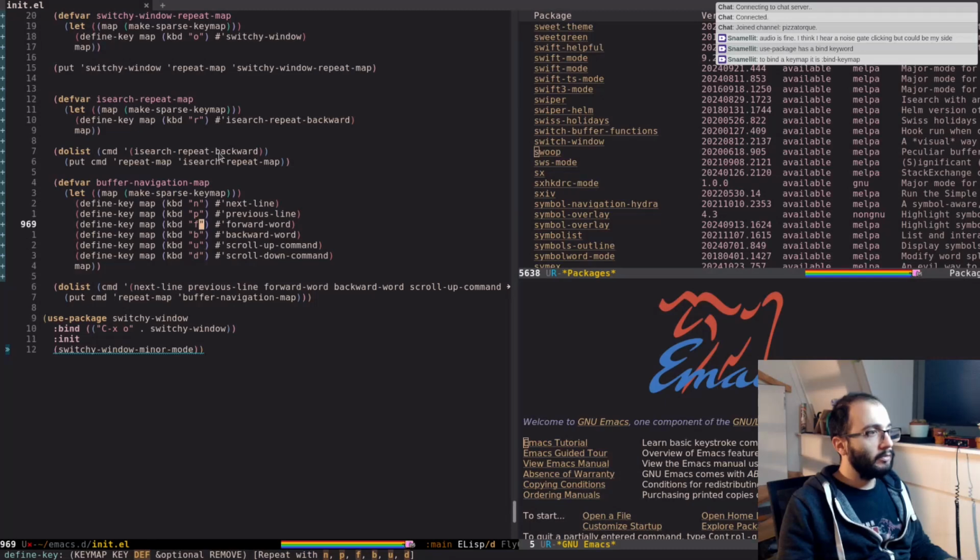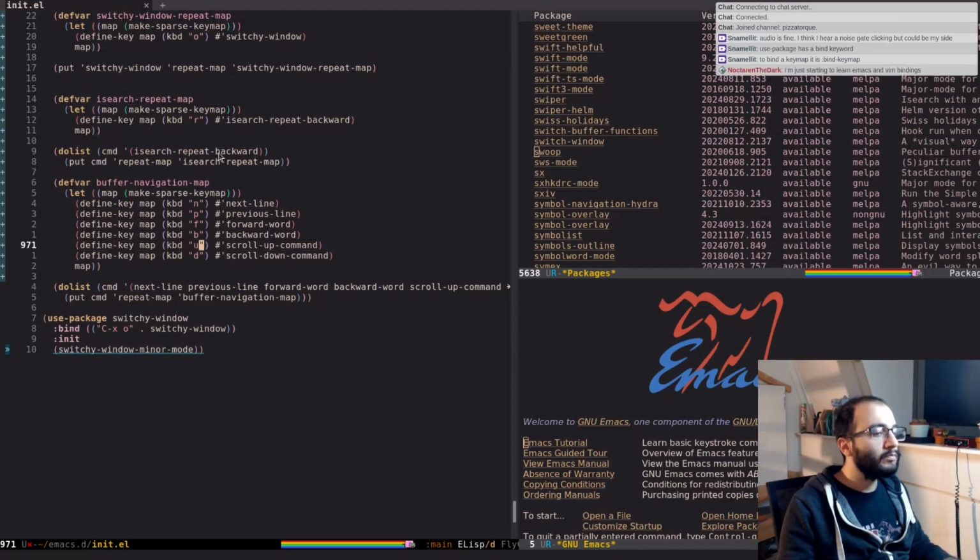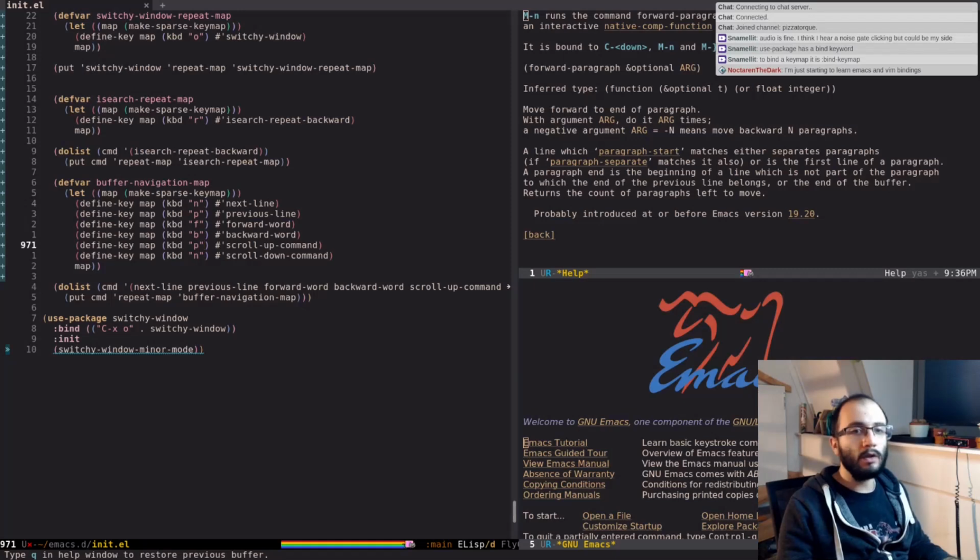Up, down. And then also scroll up, scroll down, but I already have the keys for those. So maybe I don't really need those. But I would like to have this for the next paragraph, previous paragraph. So right now, I think that it's called like that, right? If I do Alt N, it will be next.